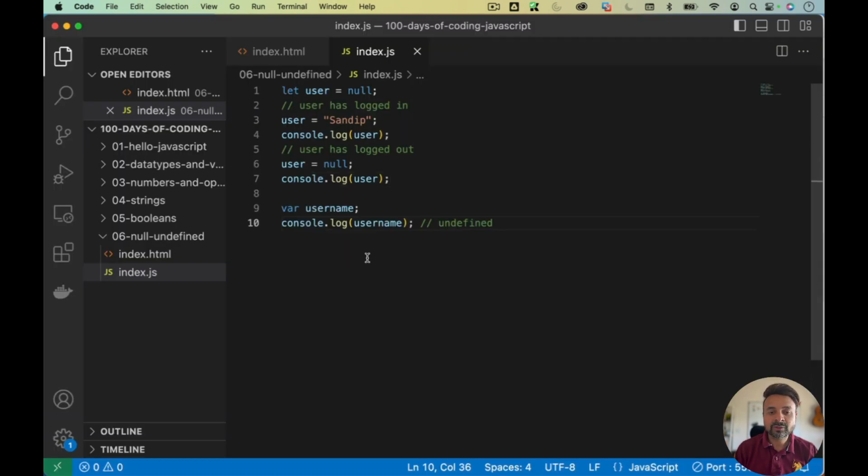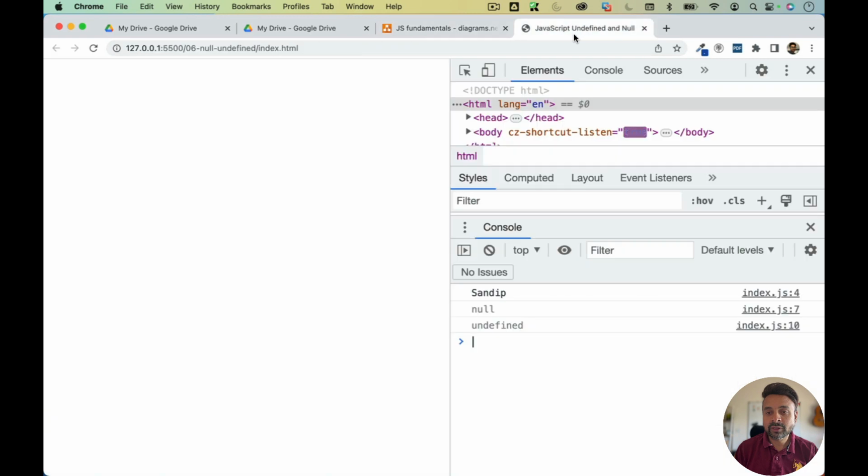So I'm going to paste it. I have this username variable here. I'm using var, I should change it to let. So let username, console.log username. What will happen in this case? It's going to return the undefined value, because JavaScript has implicitly assigned this value, something called undefined. We don't need to write it down. It happens automatically. So if I go back, you see that I'm getting undefined.